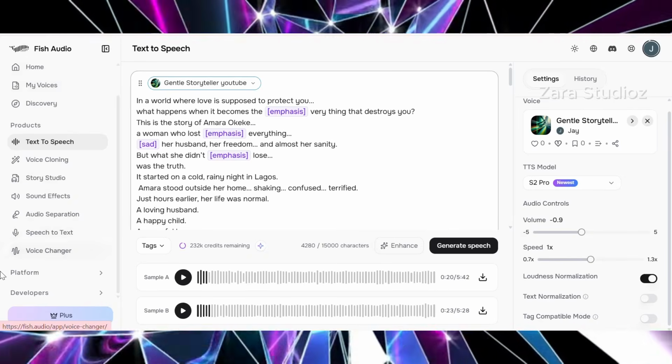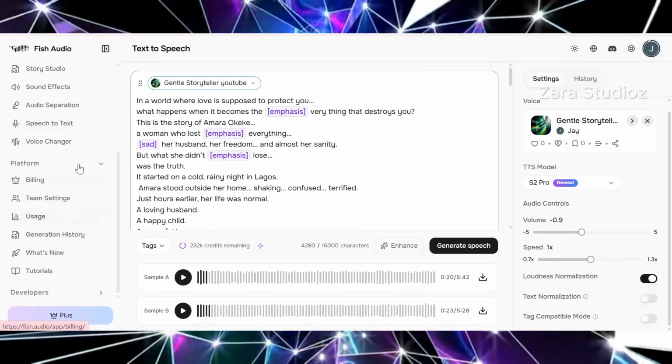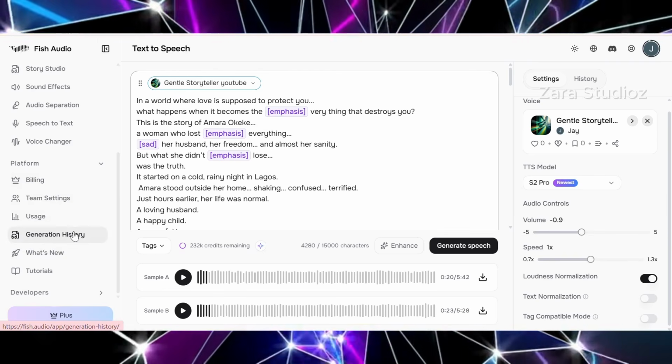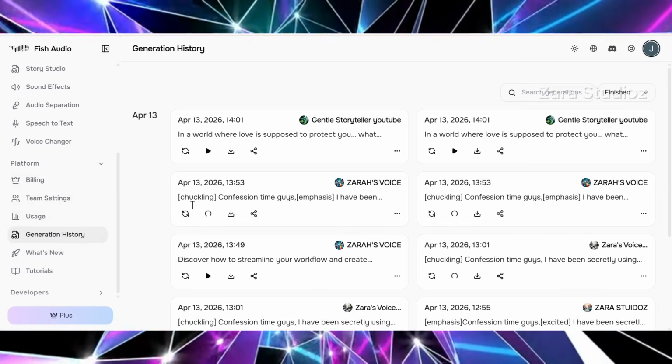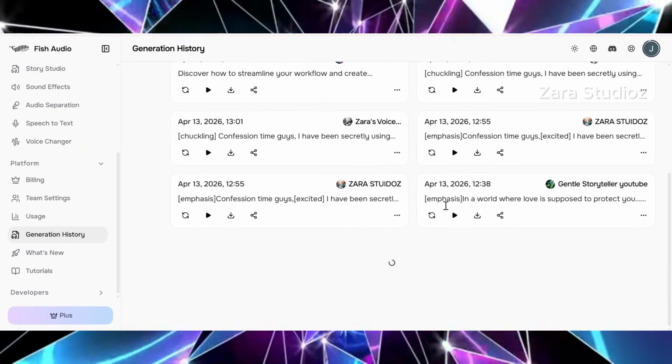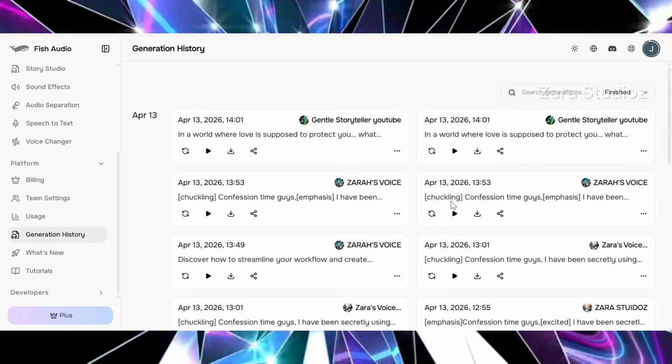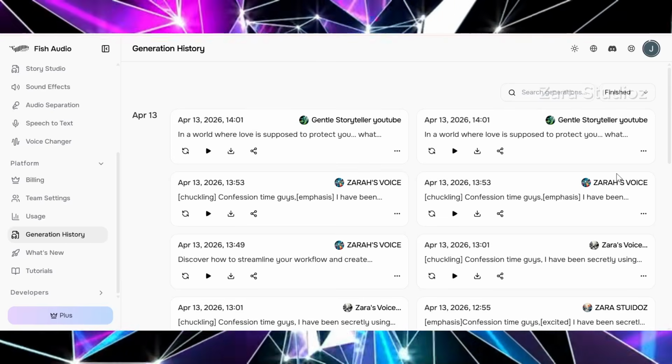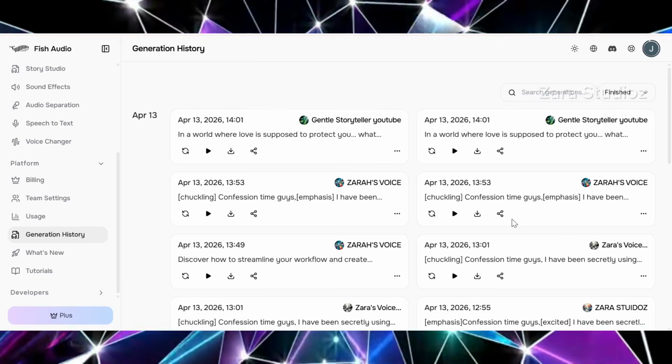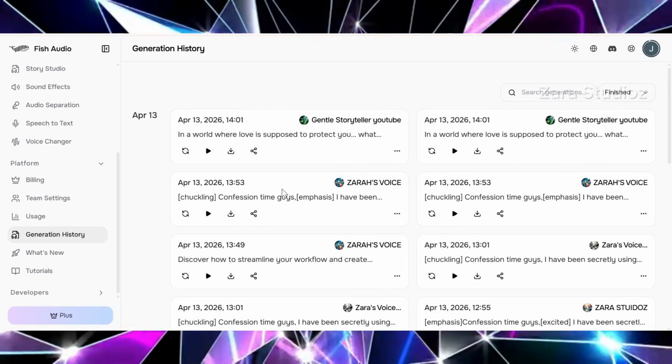Come to the left hand side here and click on platforms. Now scroll down and click on generation history, and here you have it. These are all the audios I have generated. So you find all your audios right here on this platform.